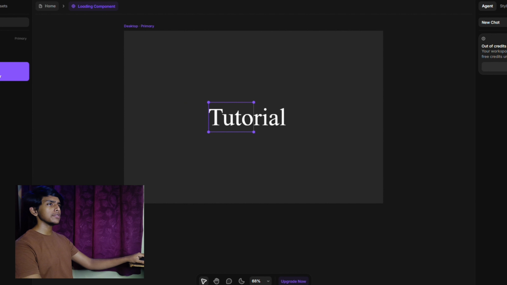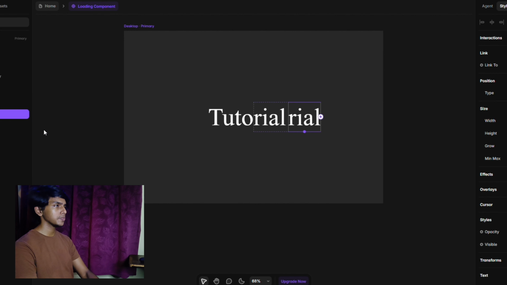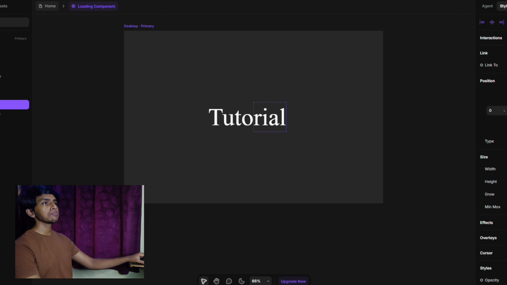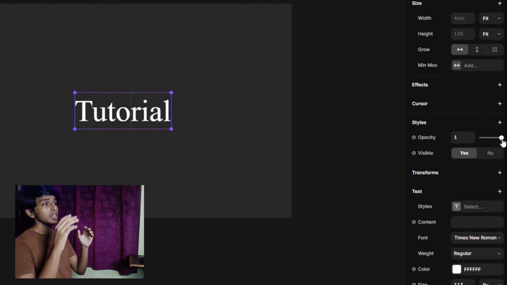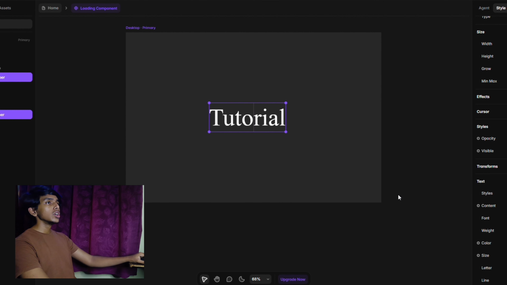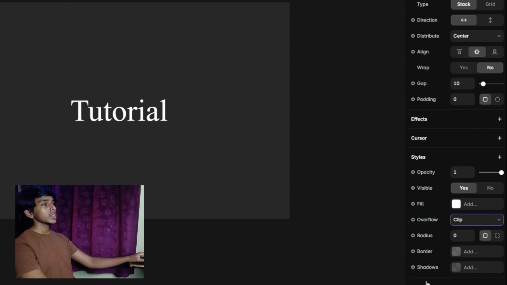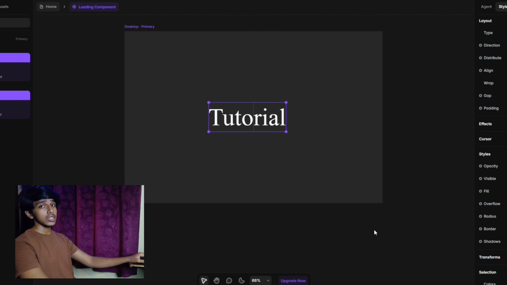So now I'm gonna do the same for this one. Duplicate it, name it helper, and make the other one absolute. And one thing to keep in mind, you have to set the helper text to an opacity of 0 so it isn't visible when I move the absolute text down and the other one up. And another important thing is you have to select the parent layer of the text and set the overflow to clip, so that when I move the text down, it clips the content outside the stack. You're gonna see it in a moment.